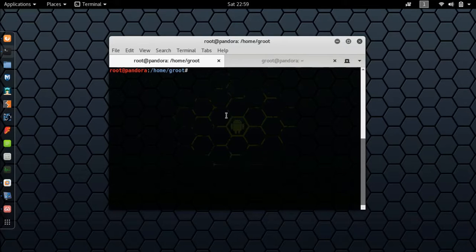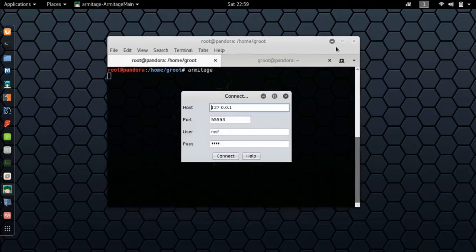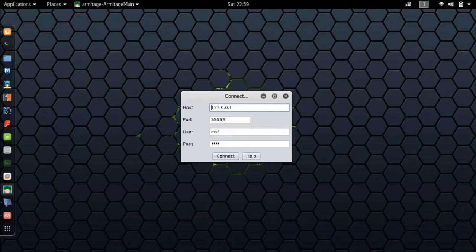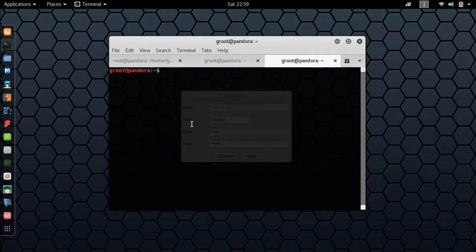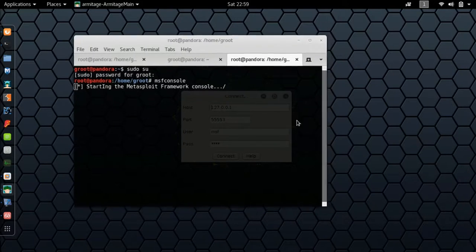So let's just clear this out, and actually I'm root over here, so I'm just gonna open the terminal instance and let's minimize this. Armitage is based on a server client connection, so first we should probably start msfconsole. So I'm gonna get root privileges and type in msfconsole. This should start in a little while.